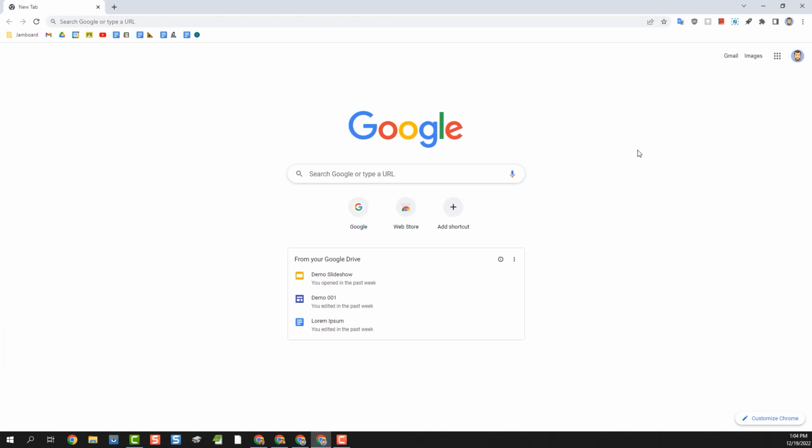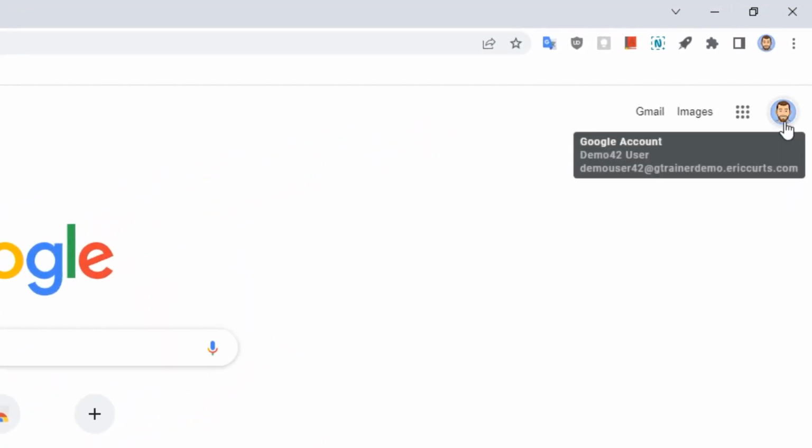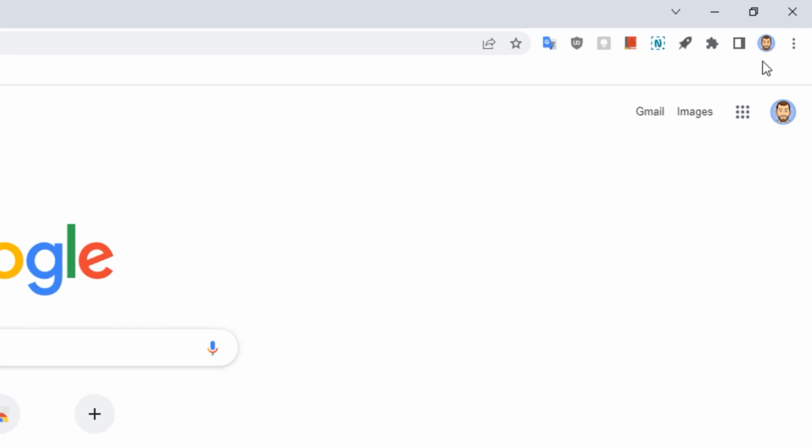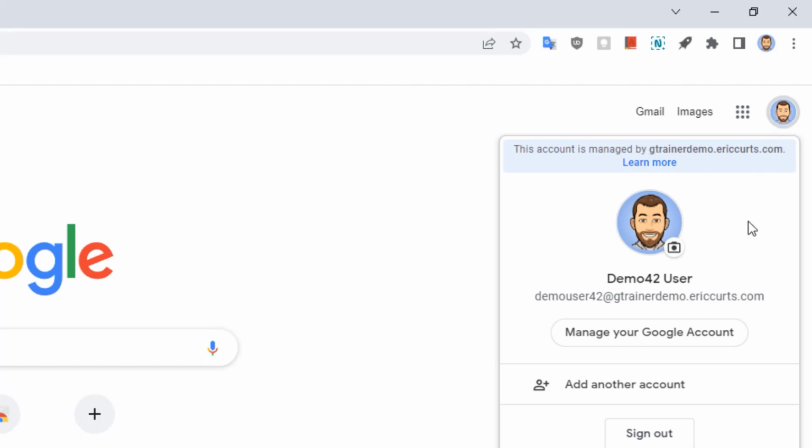So let's say we're already logged into the Chrome web browser with one of our Google accounts. If we go to the top right-hand corner, we'll find an icon for our account. Not the one all the way at the top, but the one right below that. If we click on the account icon, we'll see details for the account that we're currently logged into.